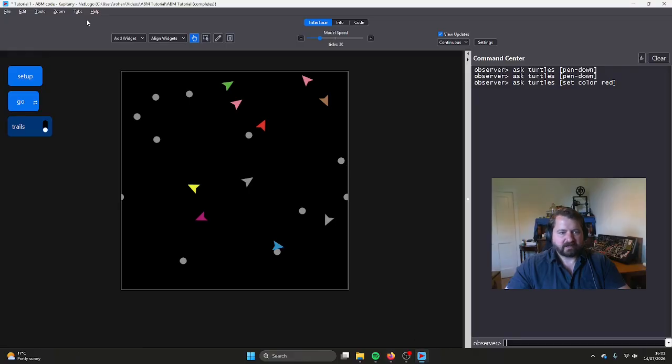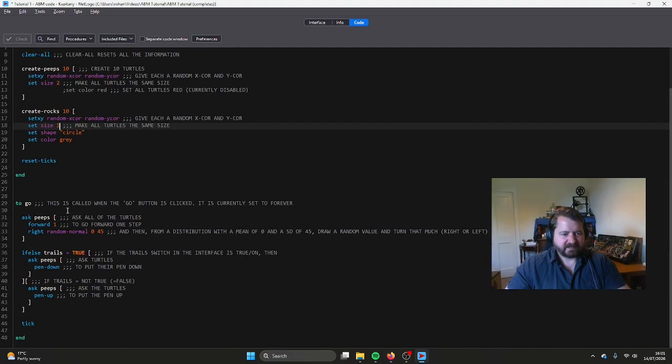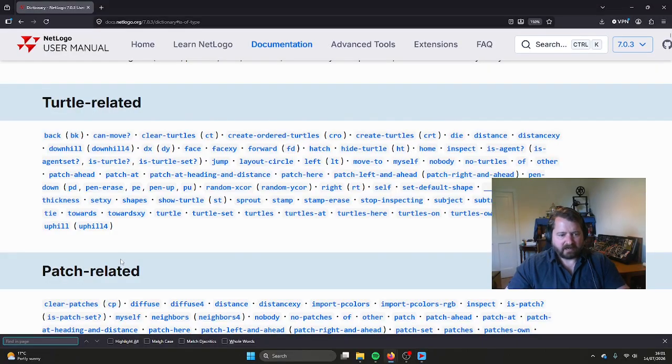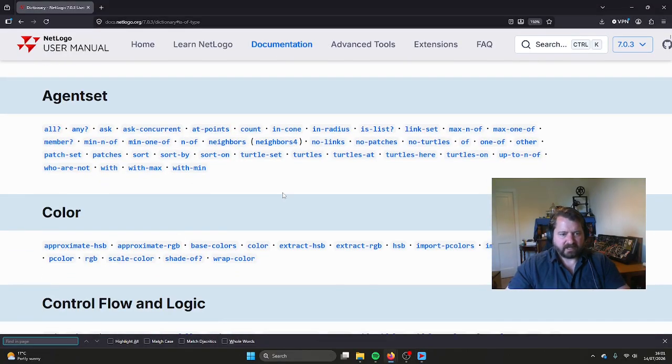We've already got if statements. We understand what an if statement is. If something equals true, then run a certain kind of command, or if else, if it's not true, run a different kind of command. Now, what we actually want is a command called in-cone. But first, we're going to deal with this thing, in-radius.